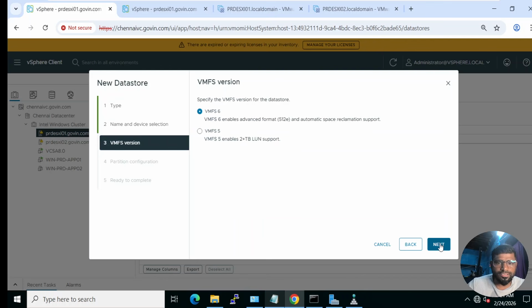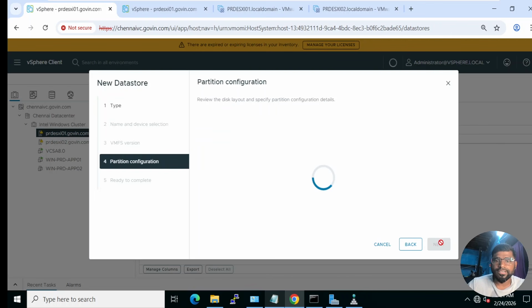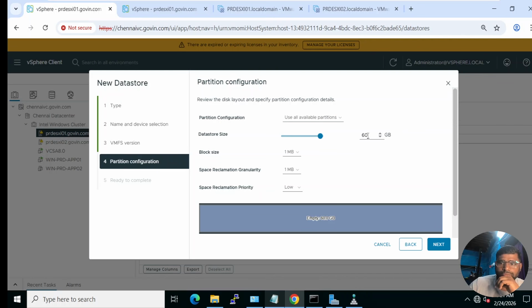Then next, it should be VMFS 6. Then next. In our lab we have allocated 60 GB. In production you have to select the entire size, then you can go for the next. Now I have to reduce the size because of some other purpose, so I'm going to allocate less.